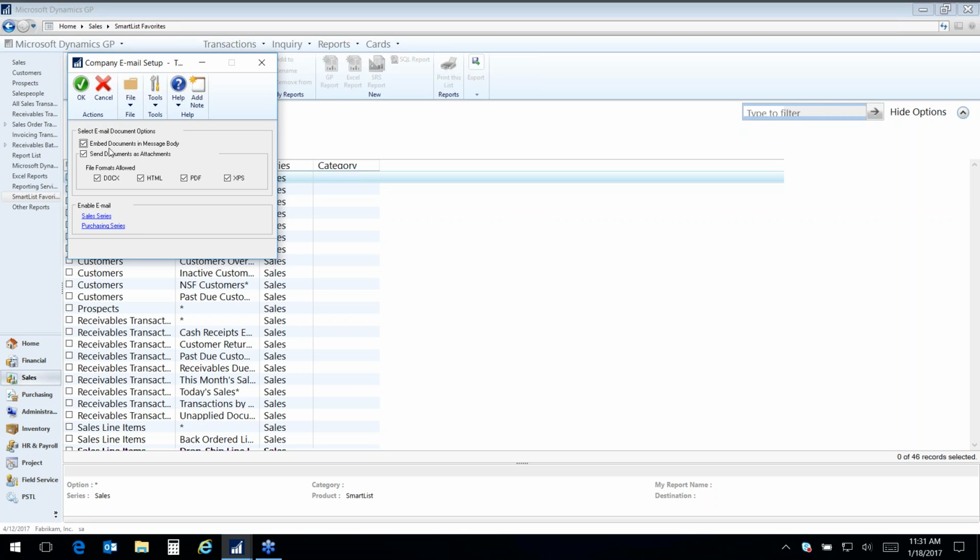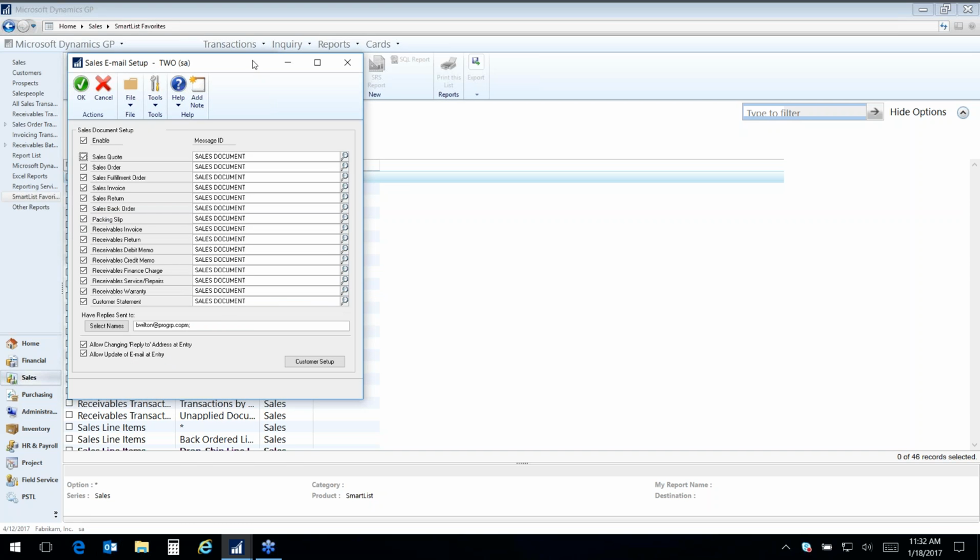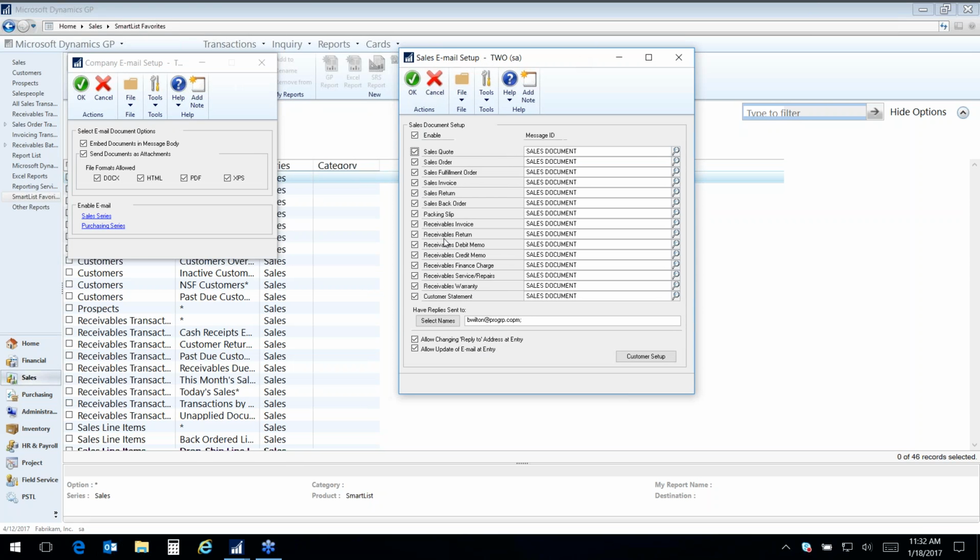A couple of choices here on how the documents, if they get embedded into the email message or if they go in as attachments. And then we have the sales and the purchasing, and so remember I said every sales order processing document was available. And so here's all my SOP and receivables documents that are produced in GP. And I can pick here a message ID, and of course the message is what actually goes into the email, which you'll see here in a minute when I send one.